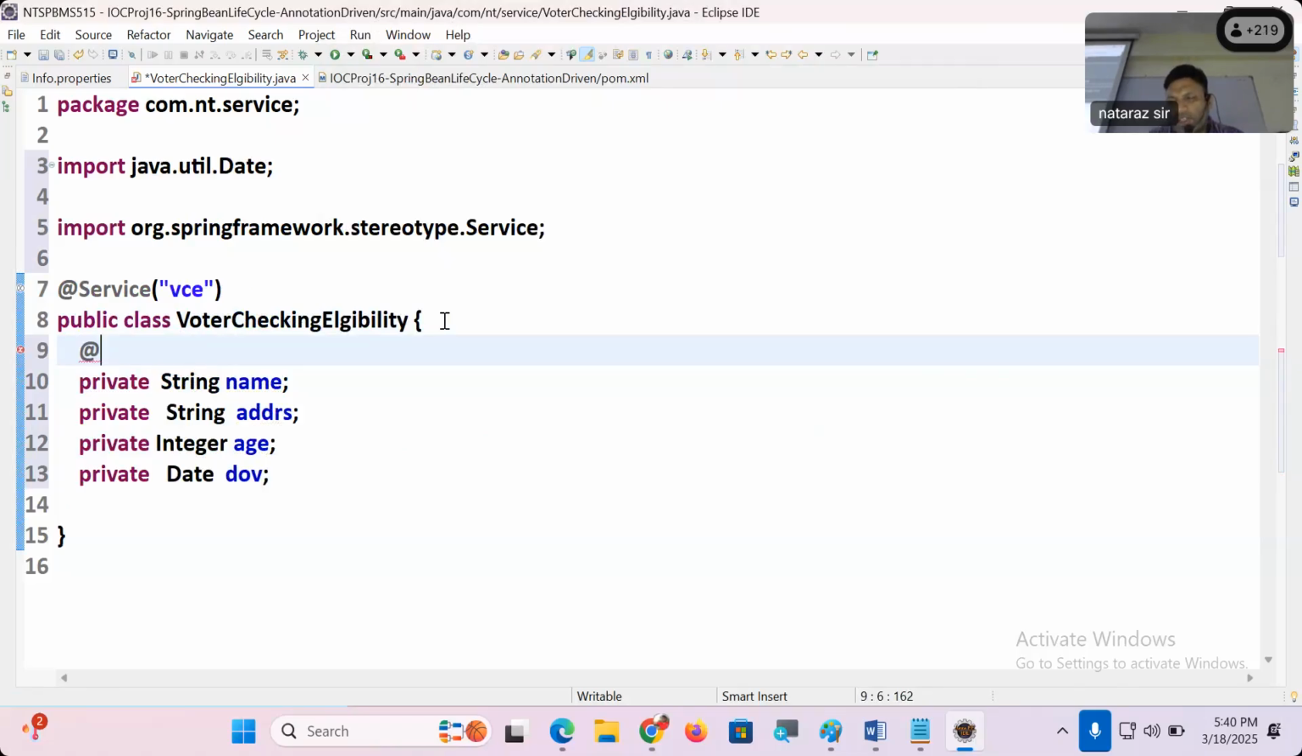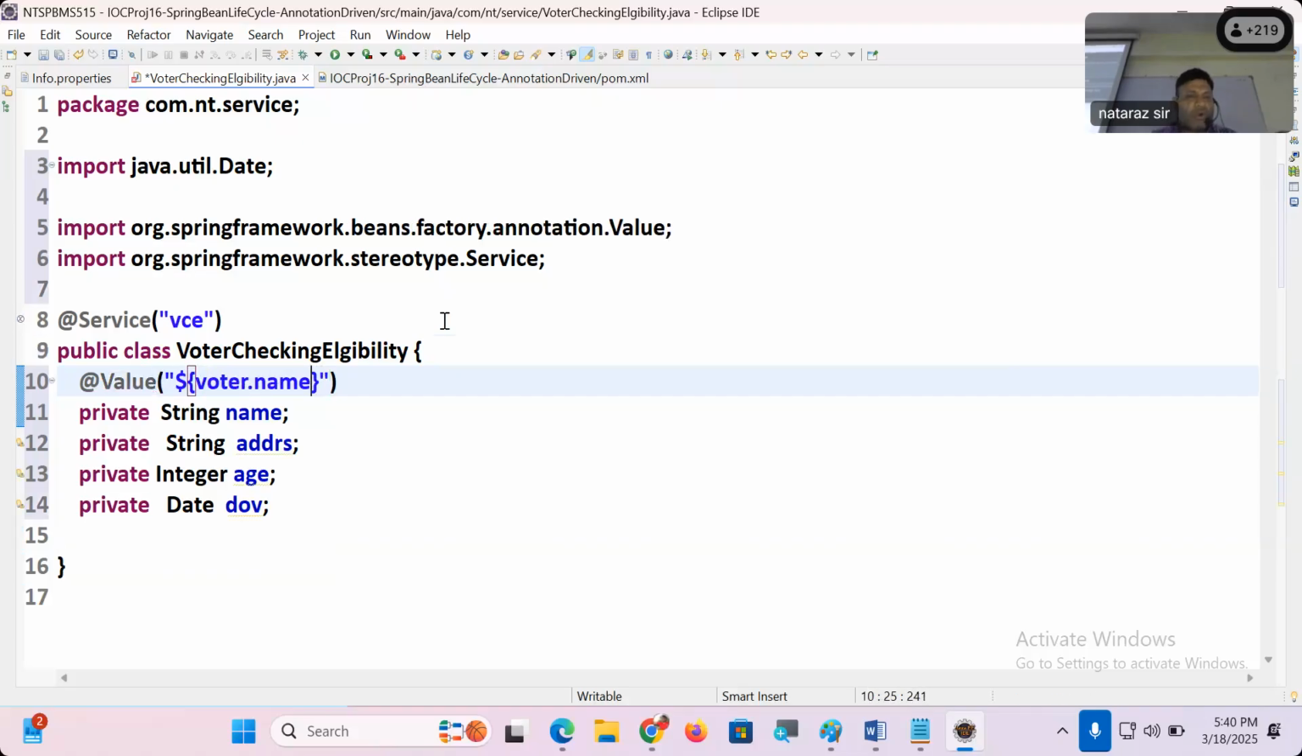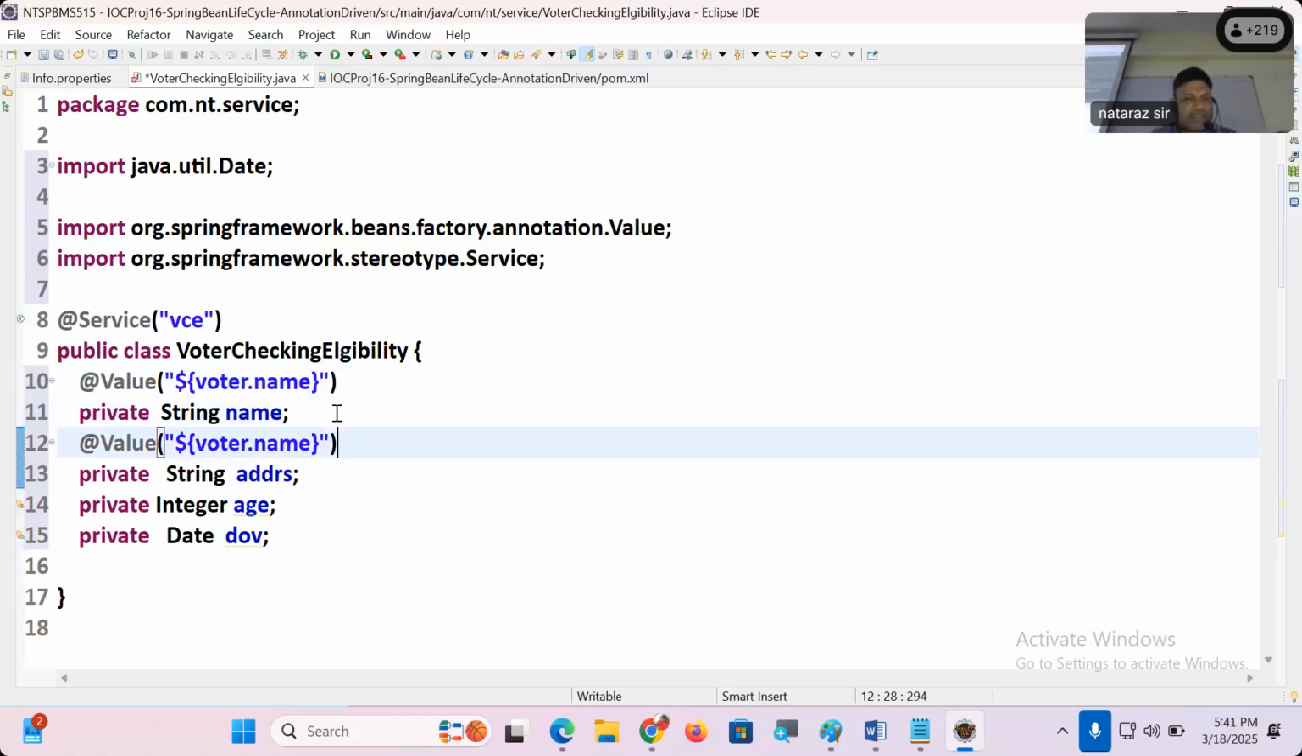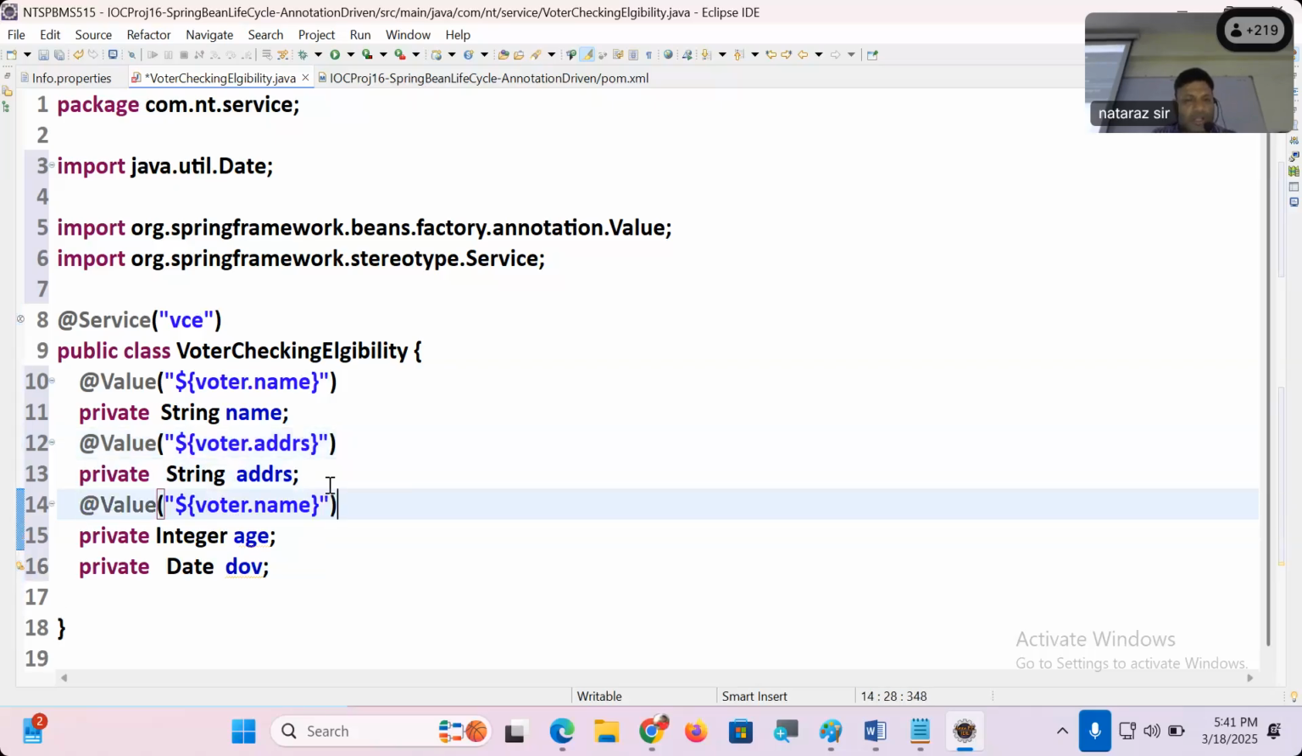Date of verification. Come on. Yeah, tell me, guys. @Value, what is there? @Value with dollar and curly brackets. If you want to inject a simple value, what is the annotation we have to use? @Value. voter.name, what dot name, guys? voter.name. Copy this, paste it. voter.addrs. Nice. voter.age.